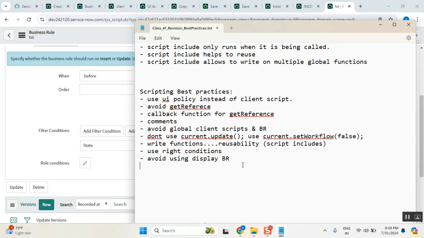Okay, the dynamic reference qualifier, we saw it. It's not a big topic to see reference qualifier dynamic type, but for us it is big because we learned something. The other way of understanding script include: before, we saw script include client callable. Next day we saw script include general callable. Script include can be called from everywhere. These are the topics we saw.